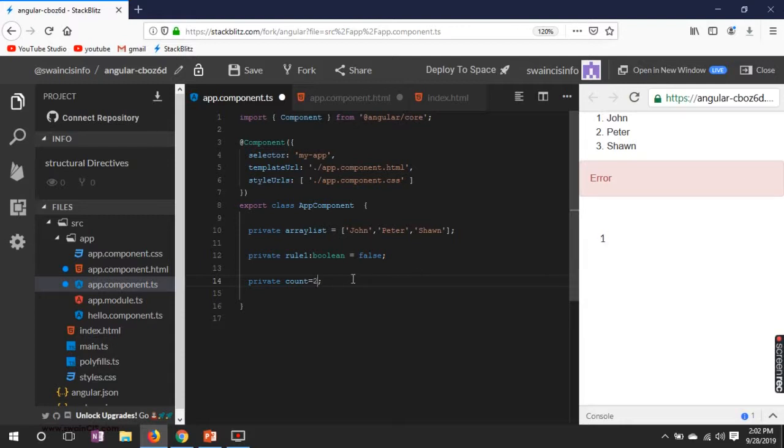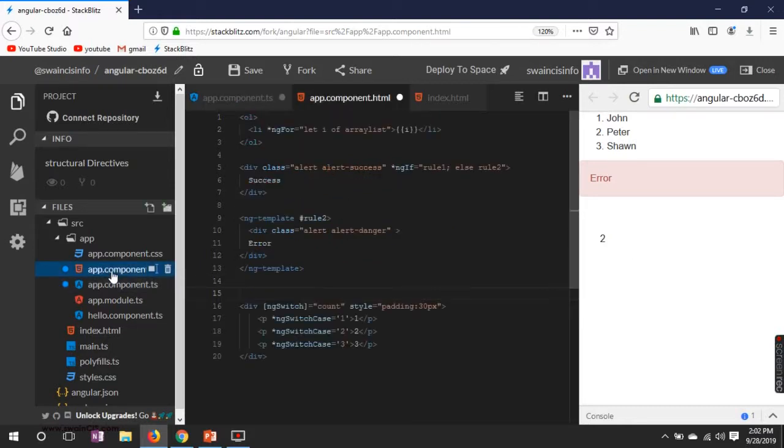1, 2, you can see the value here, right? So what it does is match with the count value and show the data. It works only if you have a limited set of data and you know one should match with this, then you use ngSwitch and ngSwitchCase. So in structural directives this much only. Next we will see how to implement attribute directives. Thank you.